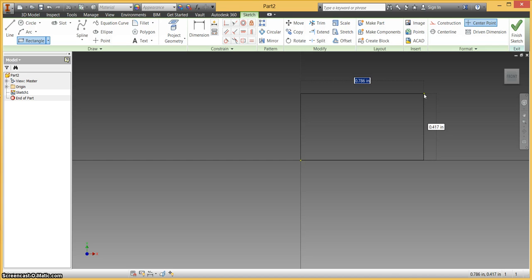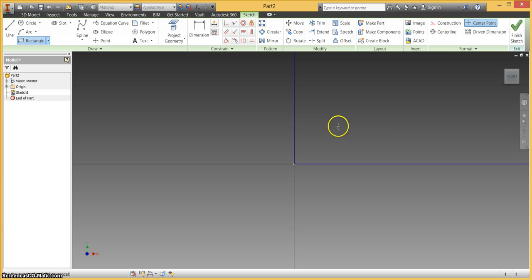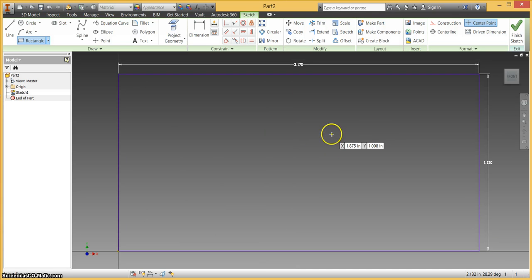It is 3.7 wide by 1.3 tall. Double click my scroll, zoom in. I can do that. I've got a slippery desk here. There's my rectangle. I'm done with rectangle.